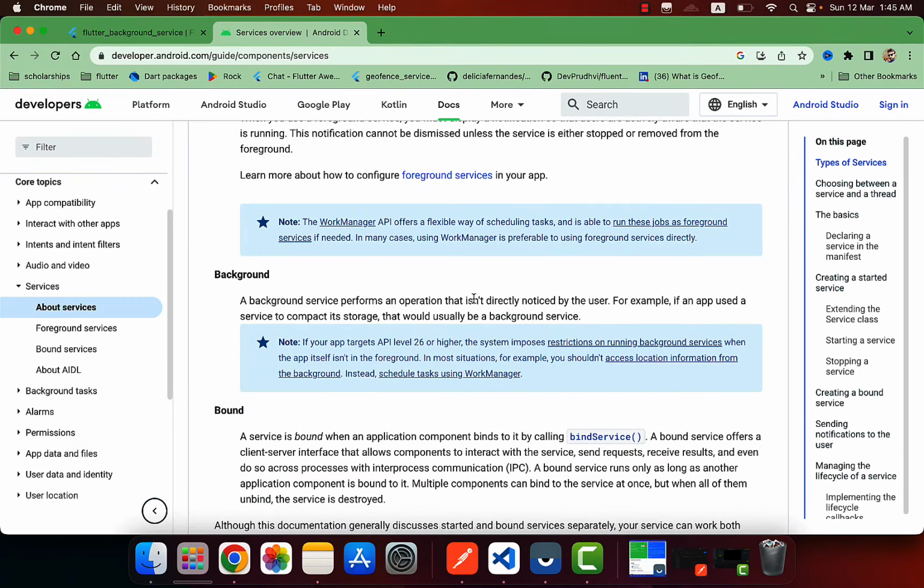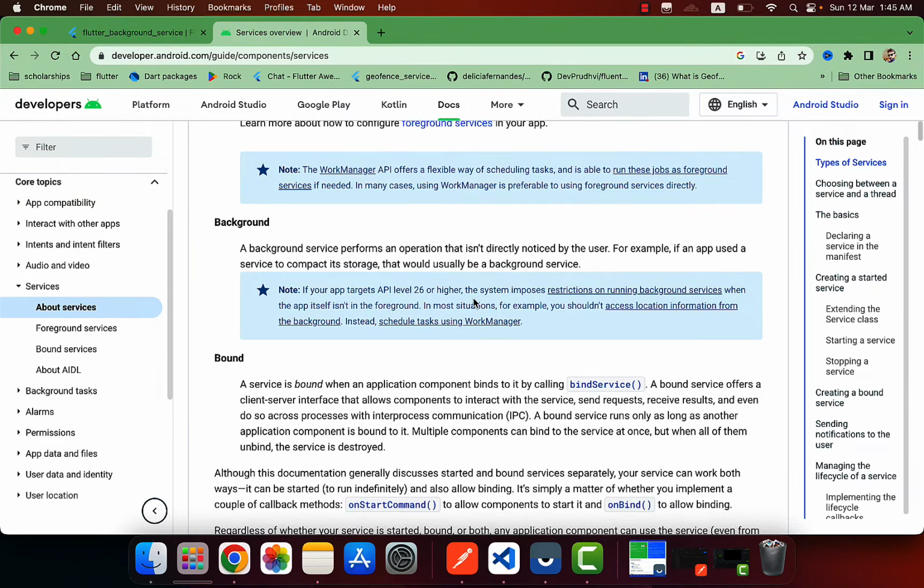Now, a background service performs an operation that is not directly noticed by the user. For example, if an app used a service to compact its storage, that would usually be a background service, just like downloading. Then the third one is a bound service.